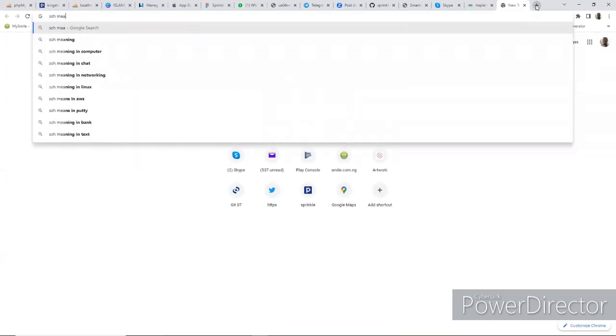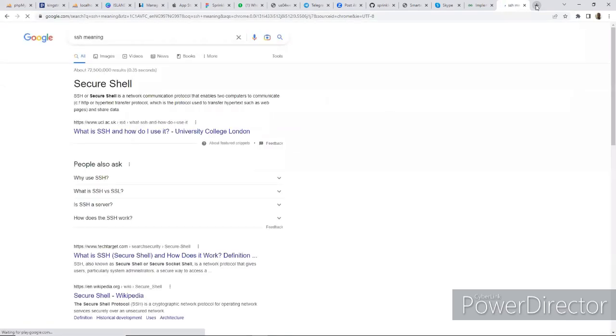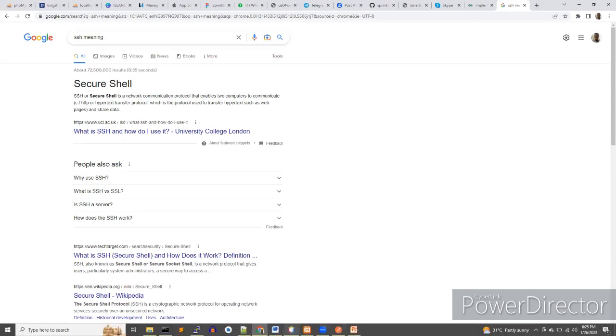So what does SSH mean? Because I'm able to access my Linux server through SSH. SSH is the secure shell. Yeah, so it's for network communication. It's a network communication protocol.